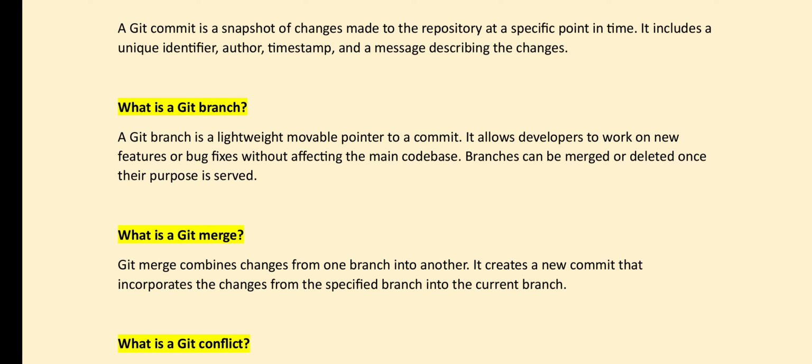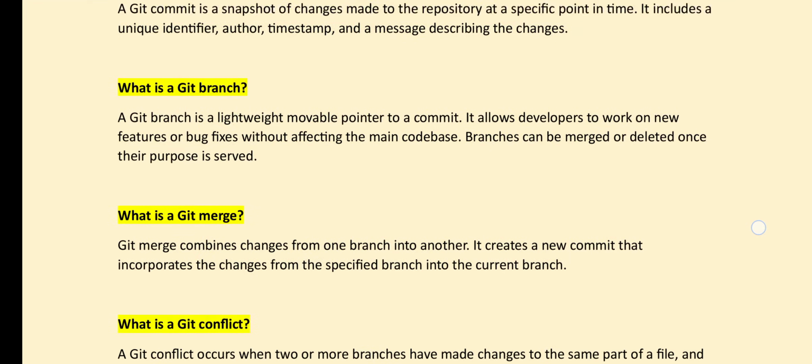What is a Git merge? Git merge combines changes from one branch into another. It creates a new commit that incorporates the changes from the specified branch into the current branch.